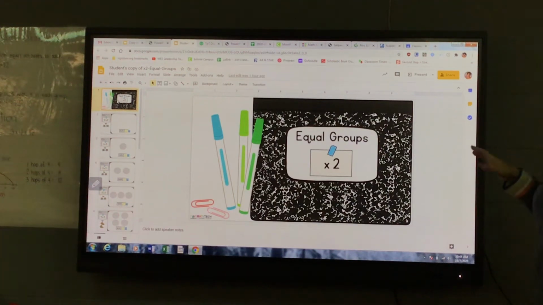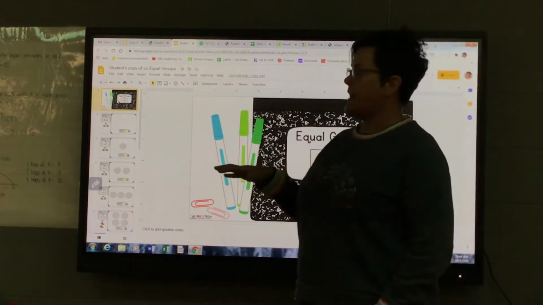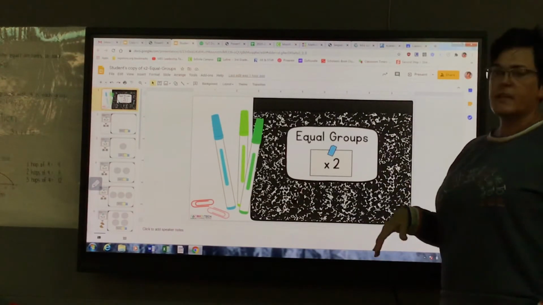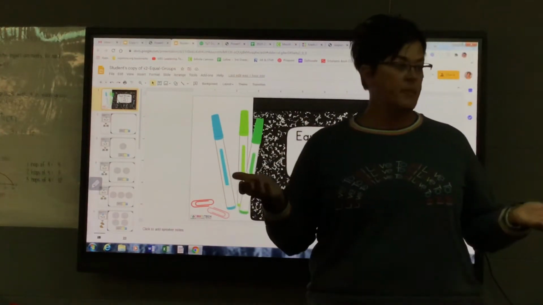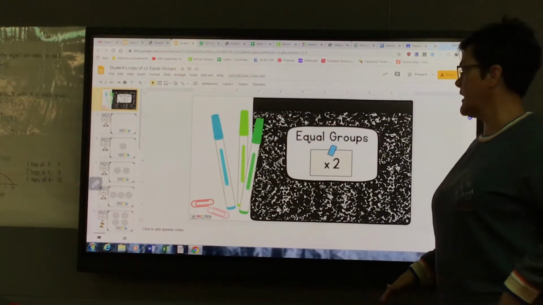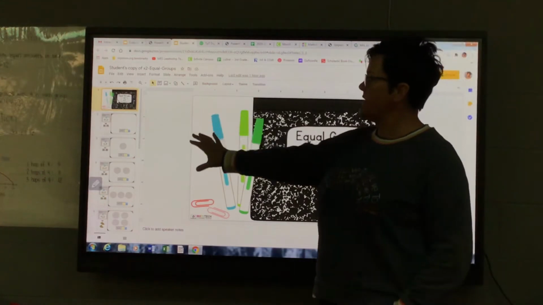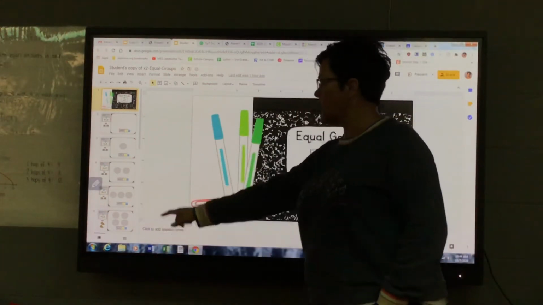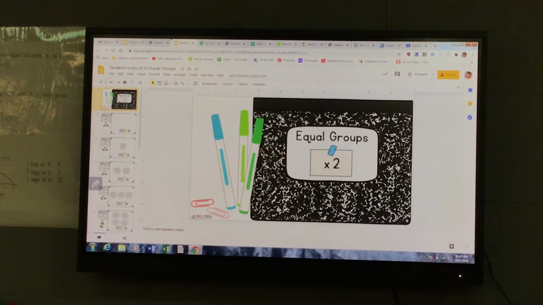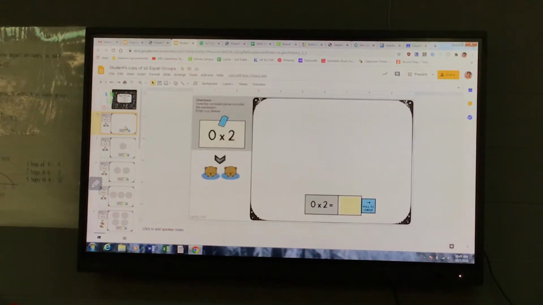All right, your math assignment today is in your math Google Classroom. It's just working on multiplying by twos. The whole assignment is twos, okay? So when you open this up, there's gonna be all these different slides down here on the left where you will be doing your work. I'm just gonna scroll through them really quickly so you can see.